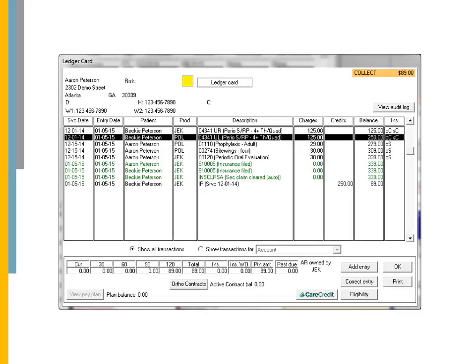Clearing an insurance payment. Open the ledger card for the patient. If the entry has been cleared by an insurance payment, the letters PC are displayed in the insurance column. You need to remove the insurance payment to unclear the procedure entry.